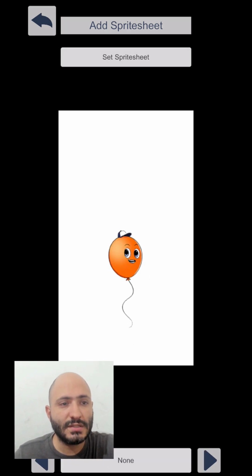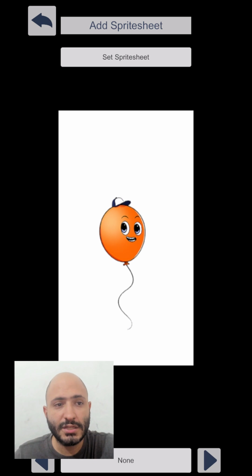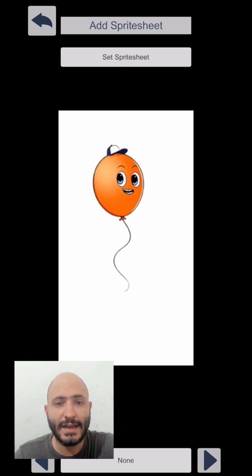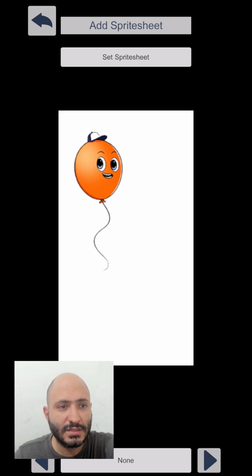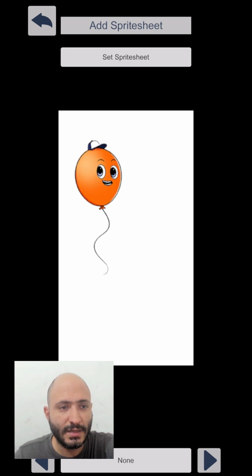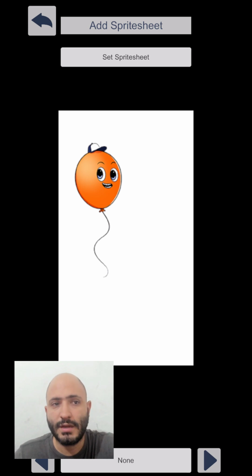Now on this screen you can select the size of the sprite sheet or the image that is going to be animated on the screen. I want something a little bit big, but not that big, so I'll reduce it a little bit and keep it on this side of the screen. Once ready, I'm going to click next.